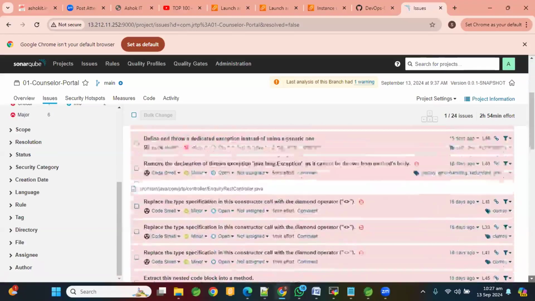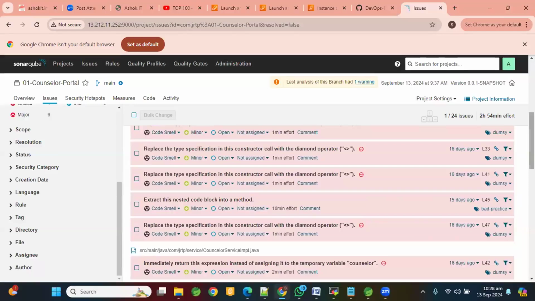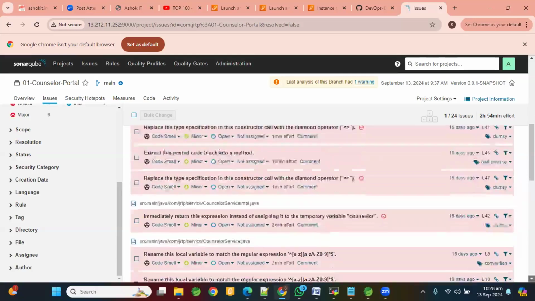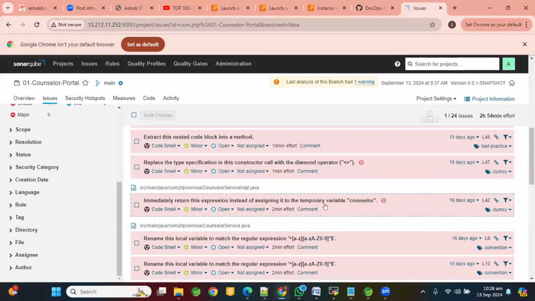Sandhya, can you explain what you are doing? Yeah, right now I'm working on the diamond problem. In the inquiry REST controller I have finished. Okay. Now I am doing the counselor service implementation.java. It should immediately return this expression instead of assigning it to the temporary variable counselor.